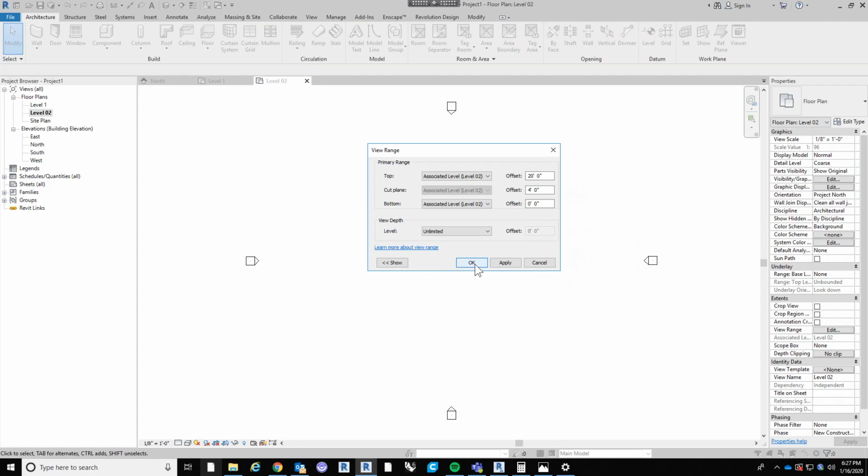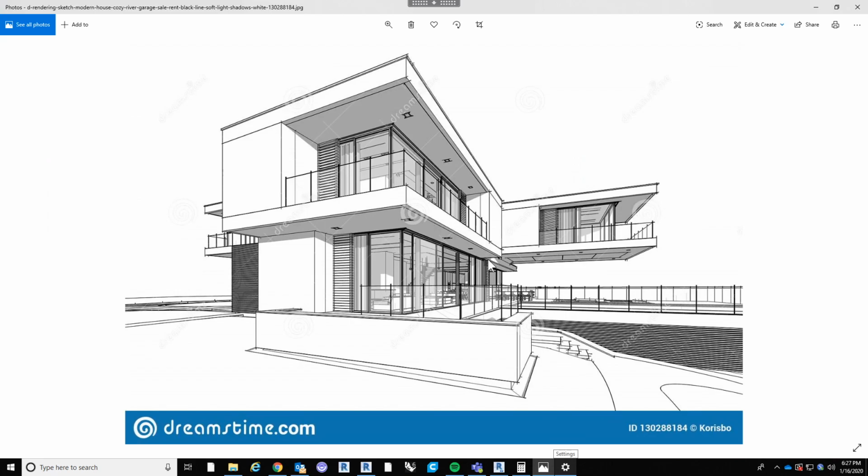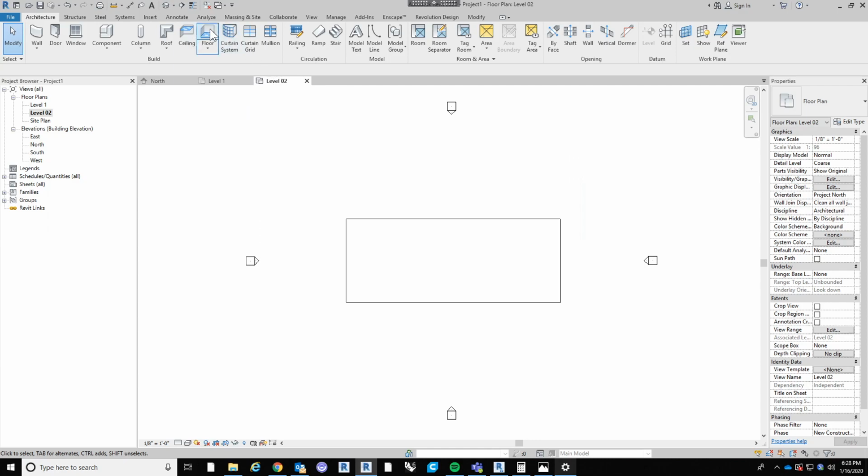All right, and then once you're done with that, press OK. Now we can see our level one floor slab. Now the reason we want to see that is because in our building, we know that we want to offset and cantilever out about 5 or 6 feet from that first floor footprint, as well as cantilever out this gigantic, let's call it a bedroom for right now. So let's go back to floor.